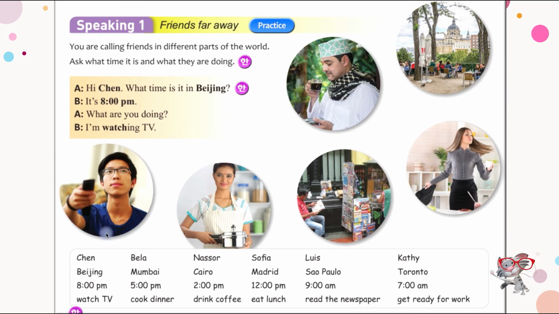Bottom left here, we have the guy with the remote control. And just to help you, this is for the example. His name is Chen. And he's in Beijing. And it's 8 p.m. He is watching TV. Well, actually, he's changing channels, probably.